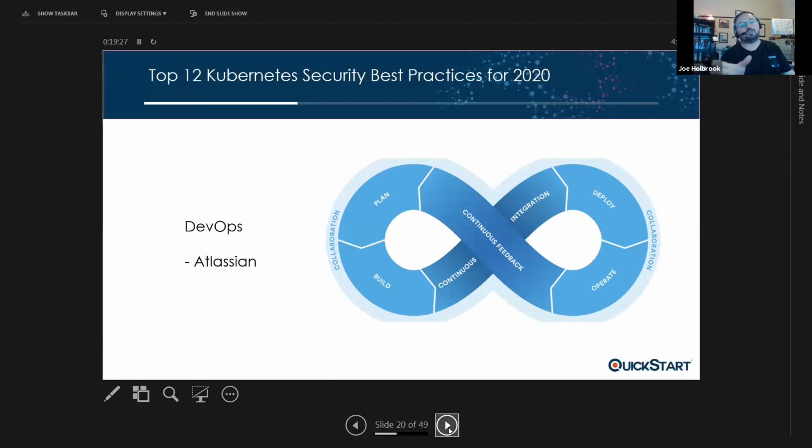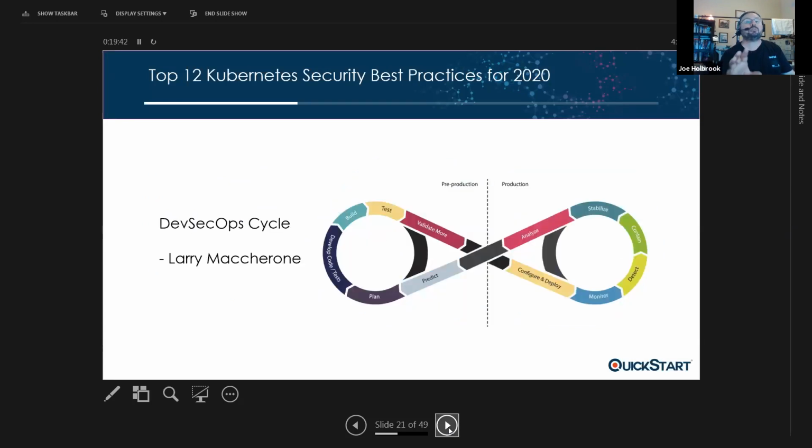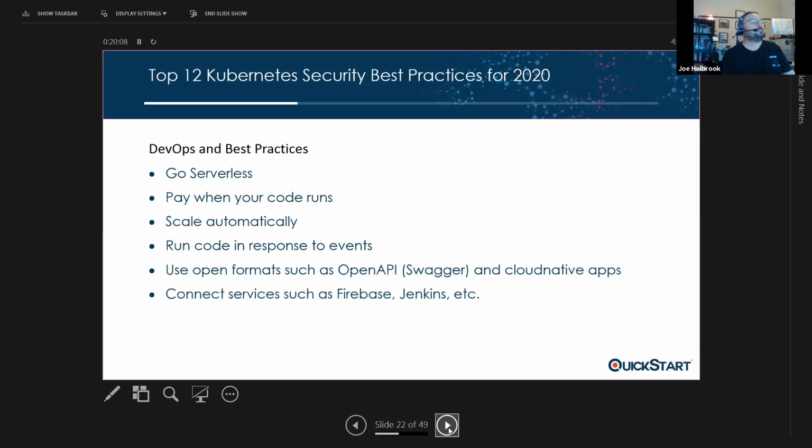Now, when we consider DevOps, it's basically, again, plan, build, integrate, deploy, feedback, right? But when we look at, for example, DevSecOps, there are a couple of additional steps added to the process. One of the credits here is Larry Maccherone, who was pretty much the documented inventor of DevSecOps. He's the one that put out the recommendations and the documentation as well.